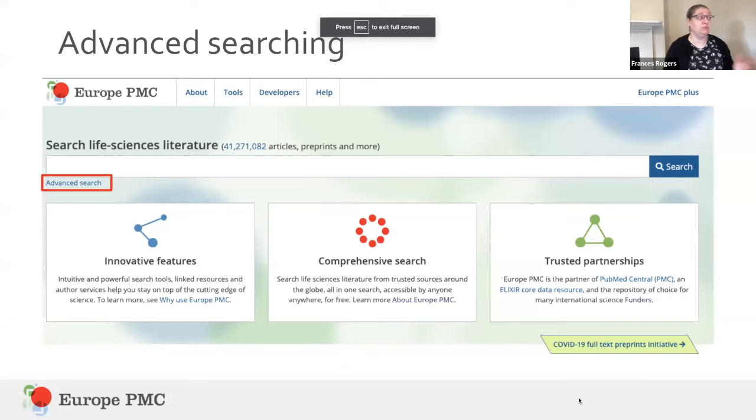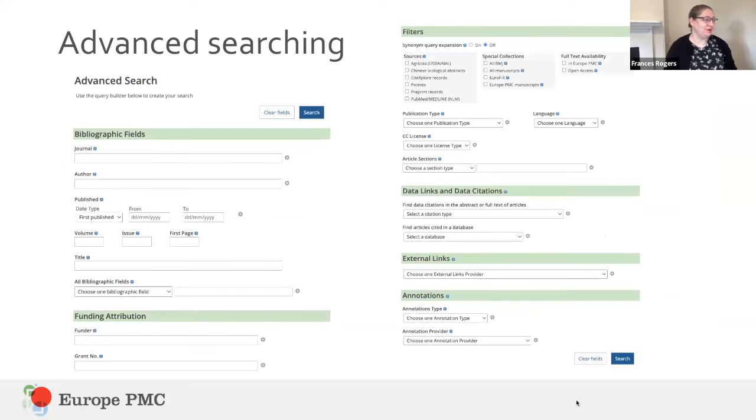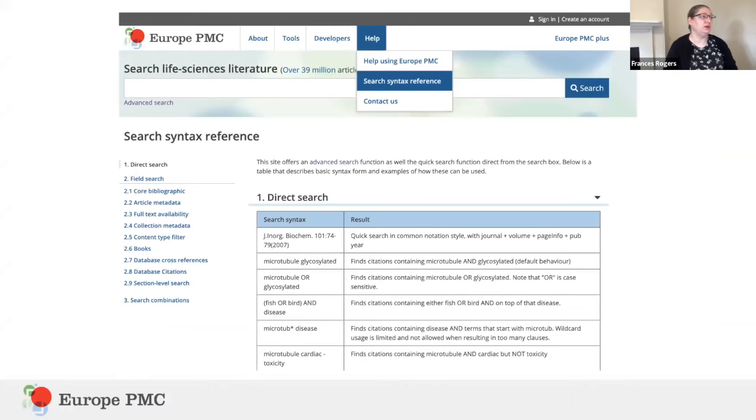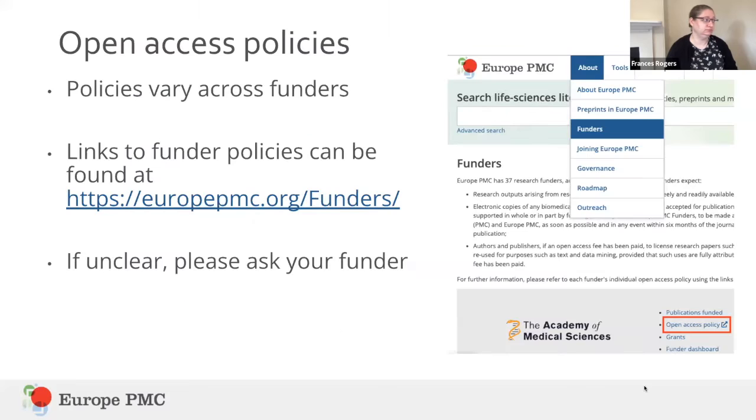We also have a more advanced search that you can access via the link to the bottom left of the search bar, and this gives you lots of options and you can really narrow down your search here. Feel free to get in touch with us if you need any help with that. And you can find our search syntax via the website here. So that was a really quick overview.